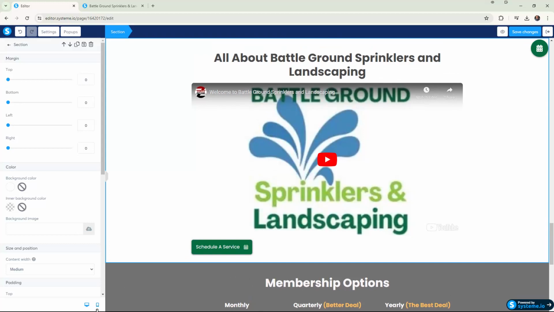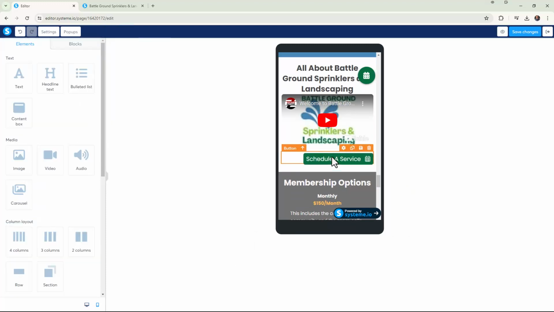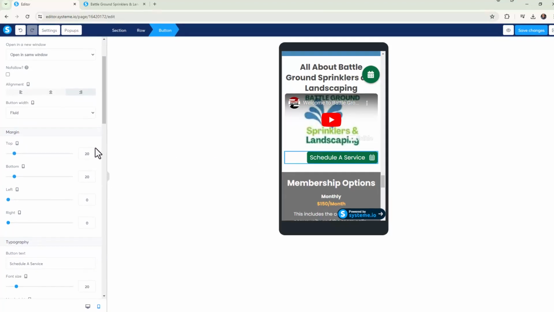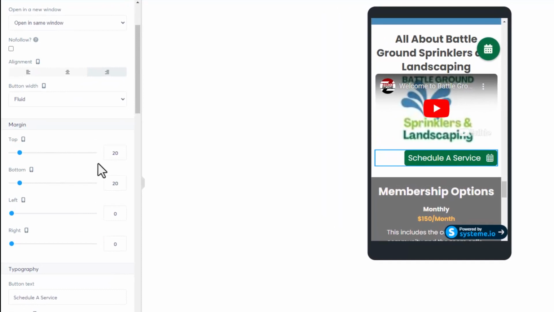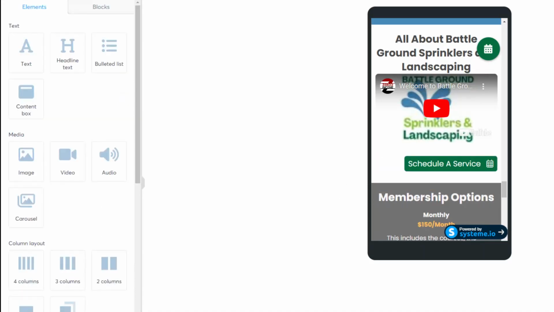Now, what I want to do is just, again, double check the mobile side. I think the schedule a service button is a little close to here. I'm going to go ahead and click on that. Click on that again. And then I'm going to go down here. We got a margin top of 20. And I think I want more space. Something along the lines of maybe 35. Okay, I'm going to save changes.